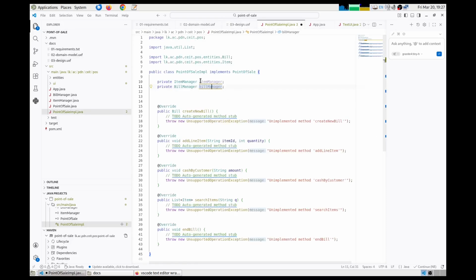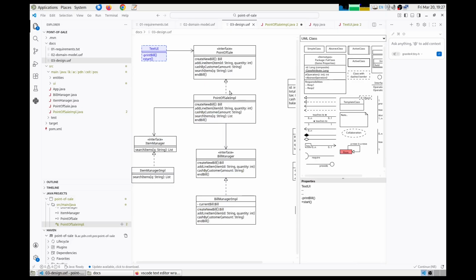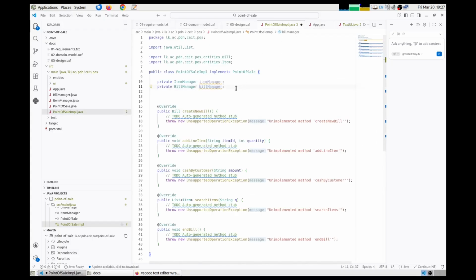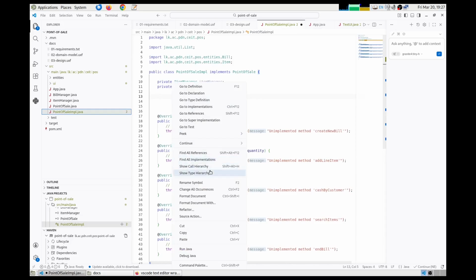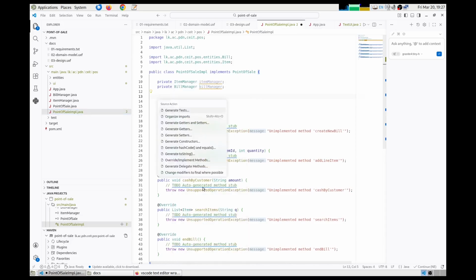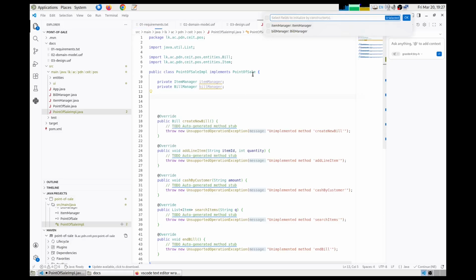Okay, so they are added, and someone needs to pass these two to get a point of sale implementation object created properly. Without these two instances, this is not going to work, because these are dependencies of the point of sale implementation. To implement the responsibilities, an item manager and a bill manager should be available. So because of that, they are called dependencies. So maybe I'll add a constructor to pass them. So, Source, Generate Constructors. These two, let's say, need to be passed.